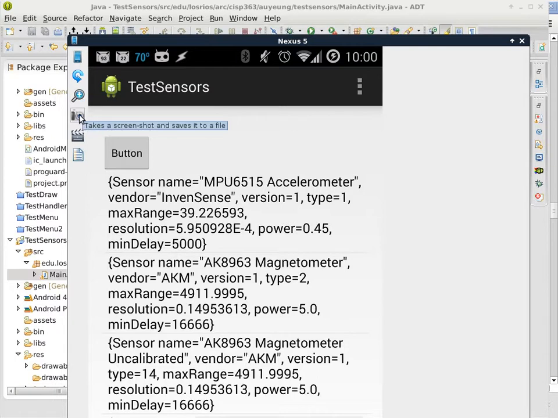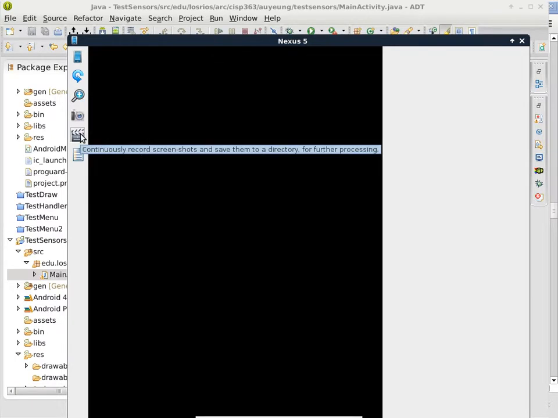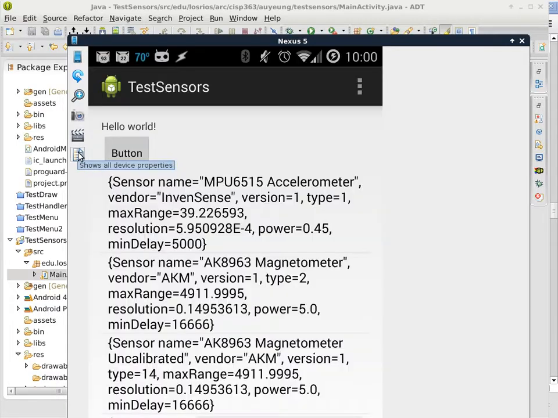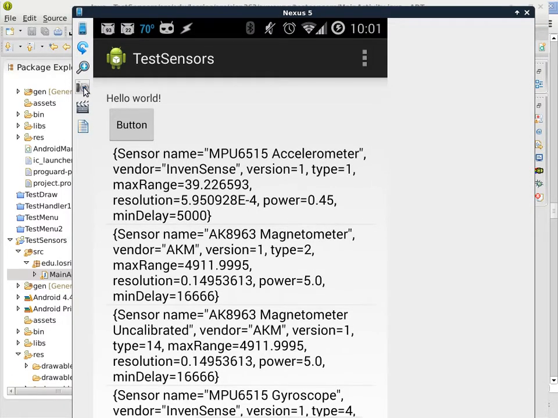Current scale, take a screenshot, continuously record, and show all device properties. Well, this is enough. I just have to show you a few of these items. So let's go ahead and take one screenshot, save it, and then we can just look at the screenshot there. It takes a screenshot and saves it to a file. It's not saving it. It may be saving it to where it's being run from.